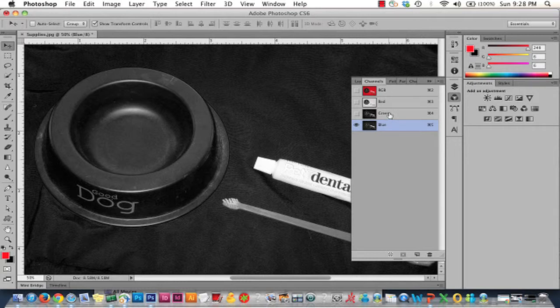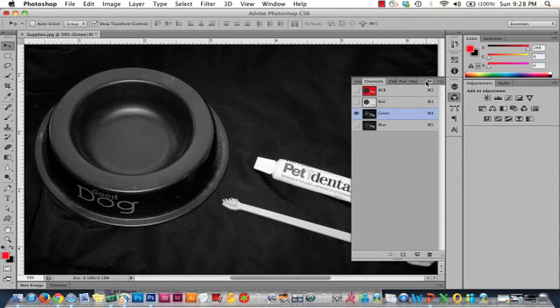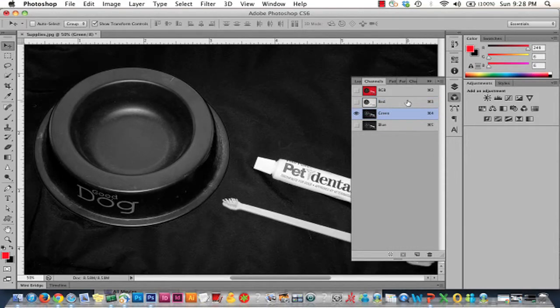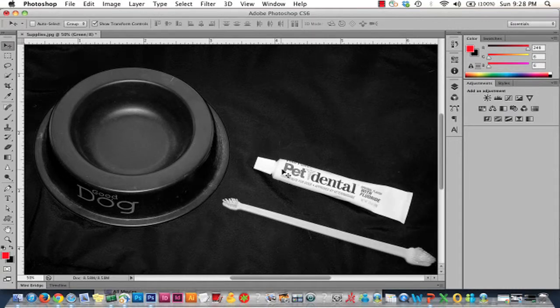Basically, when you're in the channels mode and trying to create a selection, you just need to find one of the channels that works to your advantage. In the instance of the toothpaste, the green channel works really well. On the green channel, the toothpaste has a very clear outline, and that's what we want. We want to create a selection using the color channel, so you want to get that nice contrast.